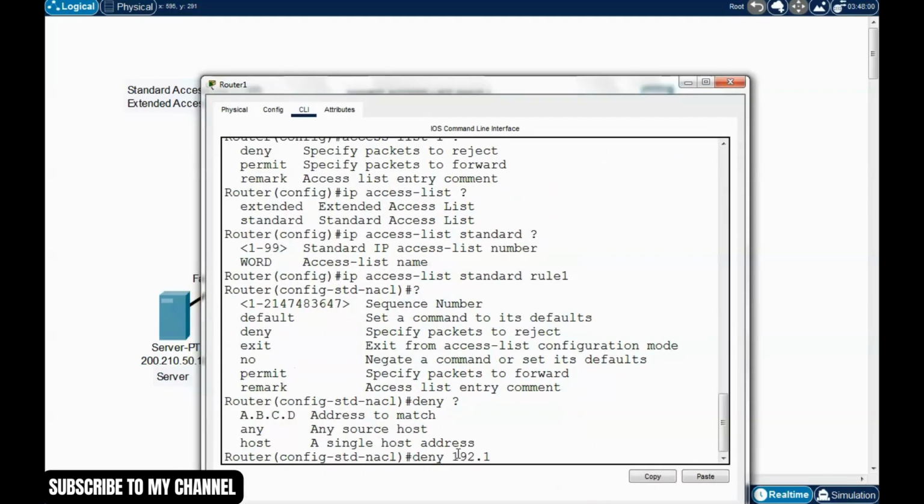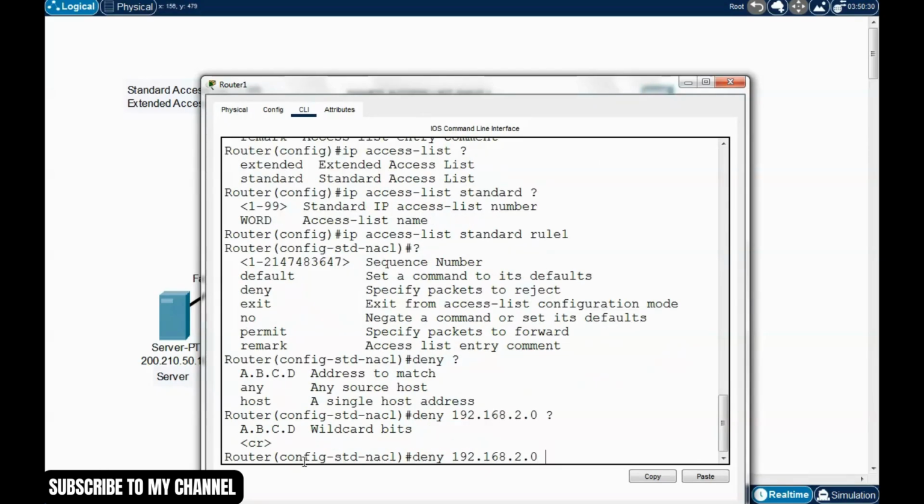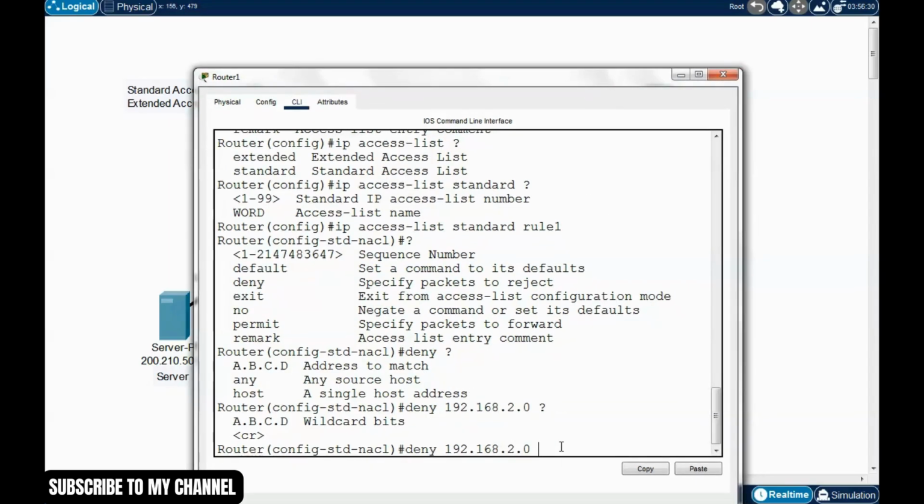So 192.168.2.0, and then space question mark, and it wants me to include the subnet mask, but it should be the wildcard bits. It should be the inverse of the subnet mask. All right. So normally the subnet mask is like this: 255.255.255.0, right? But we need to put it in inverse mode. It should be 0.0.0.255, okay. And we'll do that.